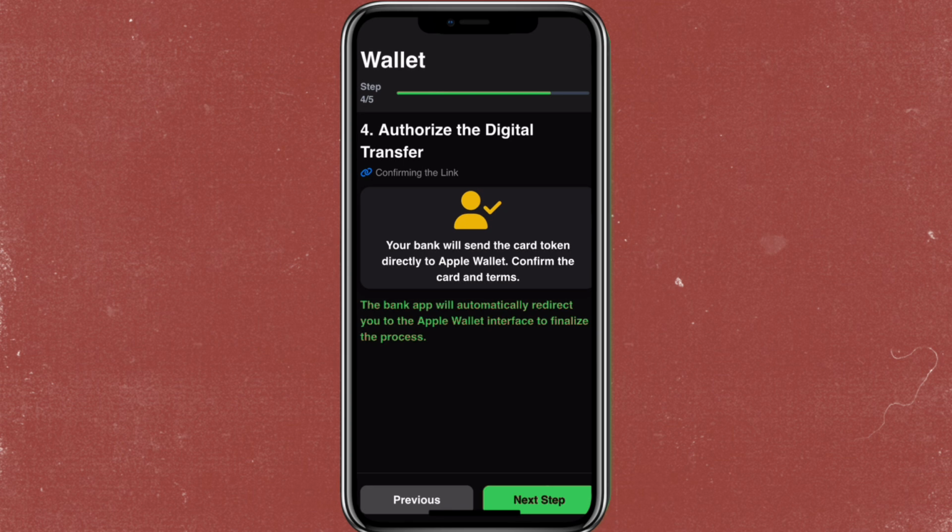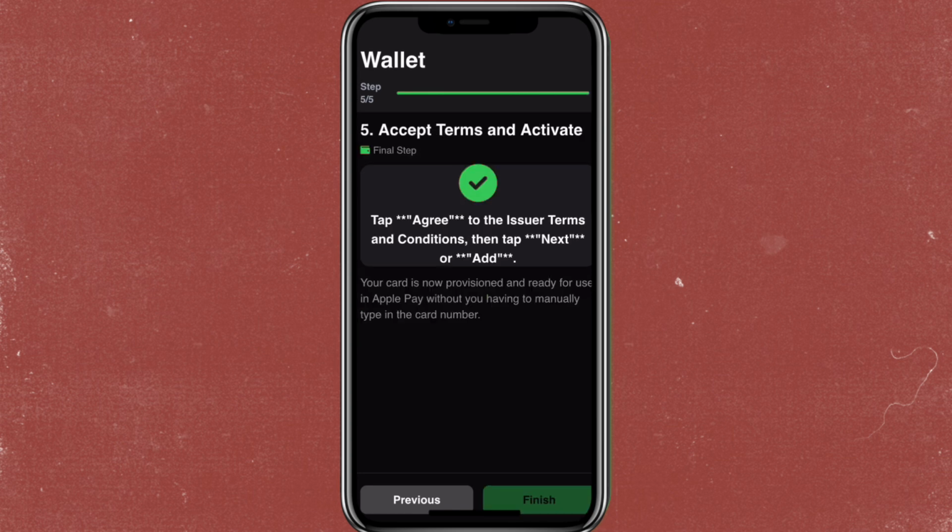Next is to authorize the digital transfer. Your bank will send the card token directly to Apple Wallet. So you just have to confirm the card and terms. The bank app will automatically redirect you to the Apple Wallet interface to finalize the process.